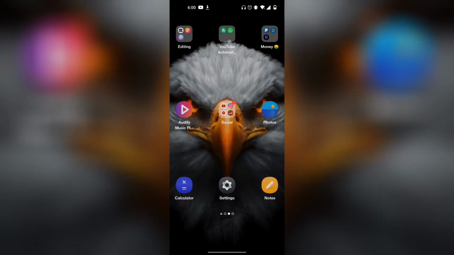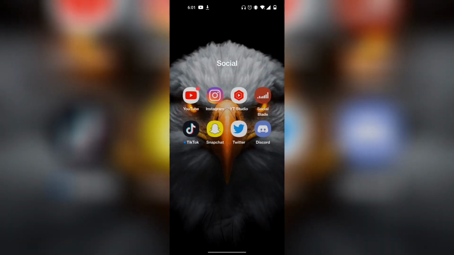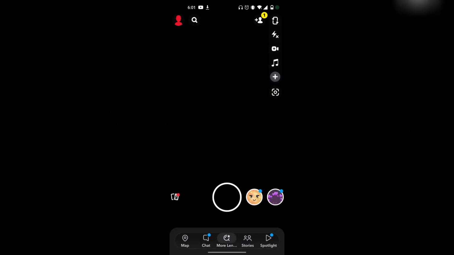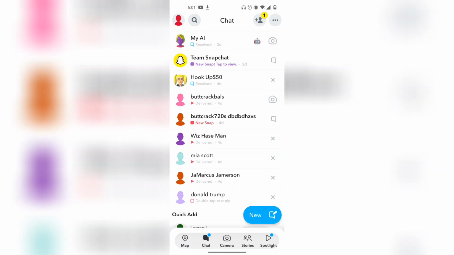What you want to do from here is uninstall the Snapchat app completely and then reinstall it in your Google Play Store or your App Store. And then from there, you want to sign in and everything should be working perfectly fine.